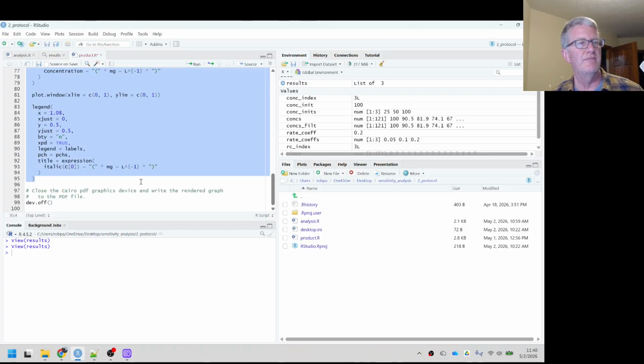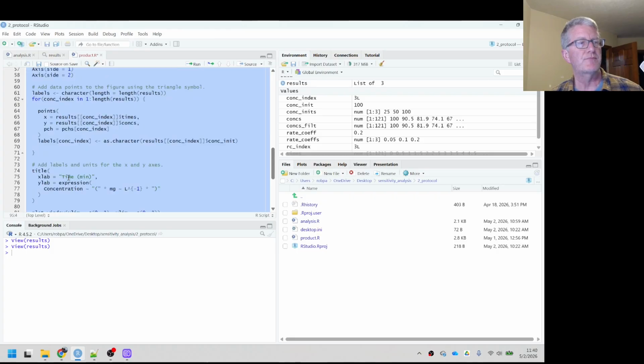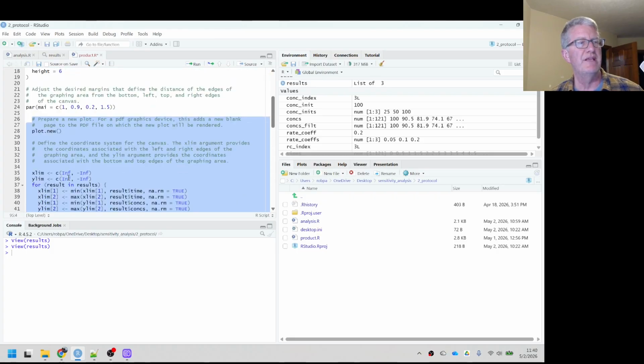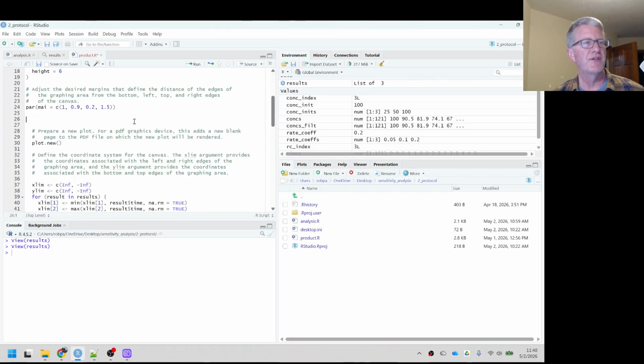I'm going to go ahead and tab, so these are indented over, which they should be if they're inside a loop. And then before all of this code, I need to start a new for loop. Now in this case, what we're going to do is create a new graph for each different initial concentration. So we need to think about our results as being what we need to pull from, the results list, there we go, as what we want to iterate through.